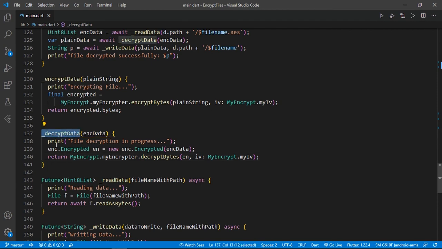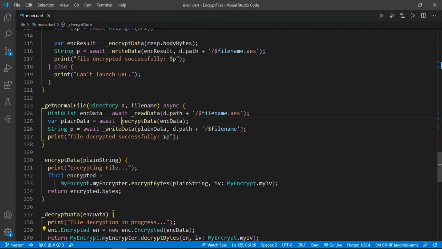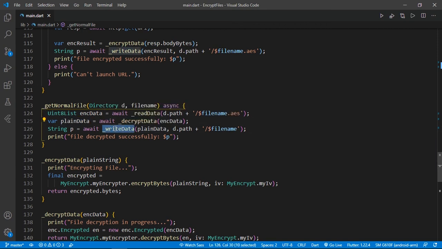So our file is decrypted. Now it will return our normal bytes, which are the bytes before we encrypted. So we get our plain data here. Now it's time to write it again, which will write our normal file. So again I'm going to use this write data method. This time I'm going to pass plain data, and here I'm not going to use .aes because we are going to use a normal file. So these are our plain data, and here we provide our path.